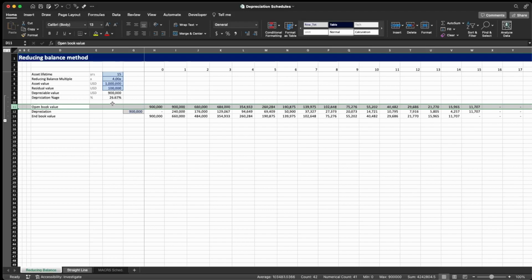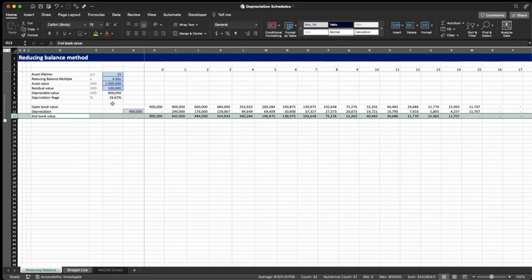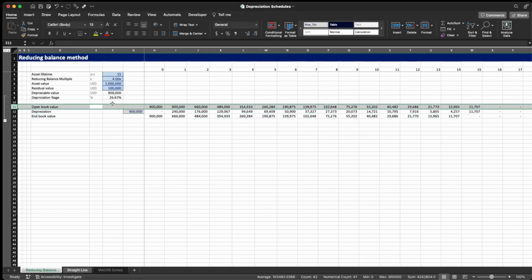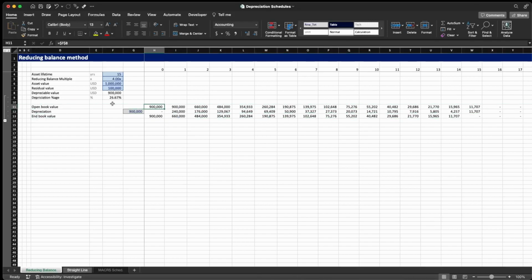You will remember that we have an open book value and an end book value. For the open book value, essentially what you're getting is what is the book value of the asset at the beginning of the period. And as you can see here, it reduces as the years go by. And for years 2, 3, 4, and 5, we're always referring back to the end book value of the previous period. As you can see here in the formula, reference the end book value from the previous period. Then, for the end book value, what we have is the difference between the open book value and the depreciation. So this is pretty straightforward and very easy to calculate.